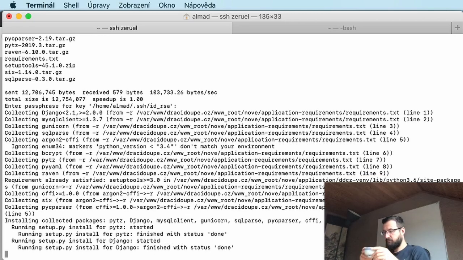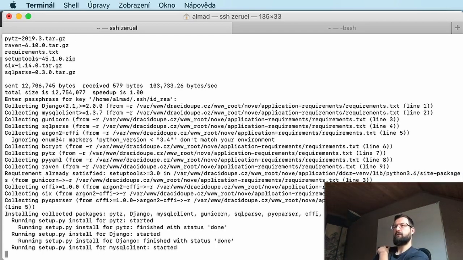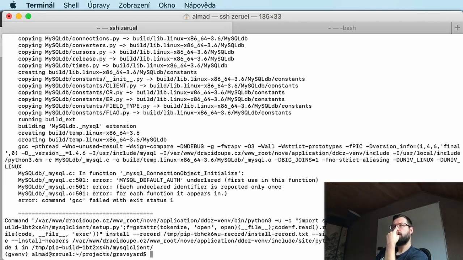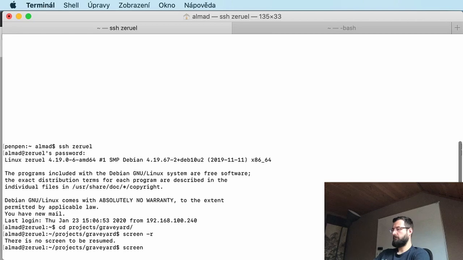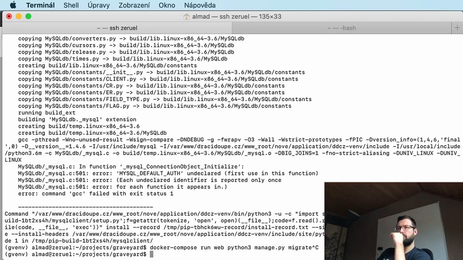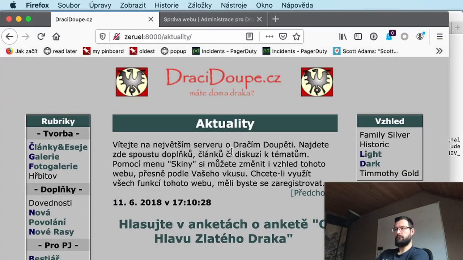So as you can see, the deploy is not the fastest thing that we've been doing here. And it failed because of GCC. We couldn't build MySQL DB on a remote server. Because MySQL default auth is undeclared, for fuck's sake. My guess would be a newer MySQL DB version that also dropped support for the old MySQL.